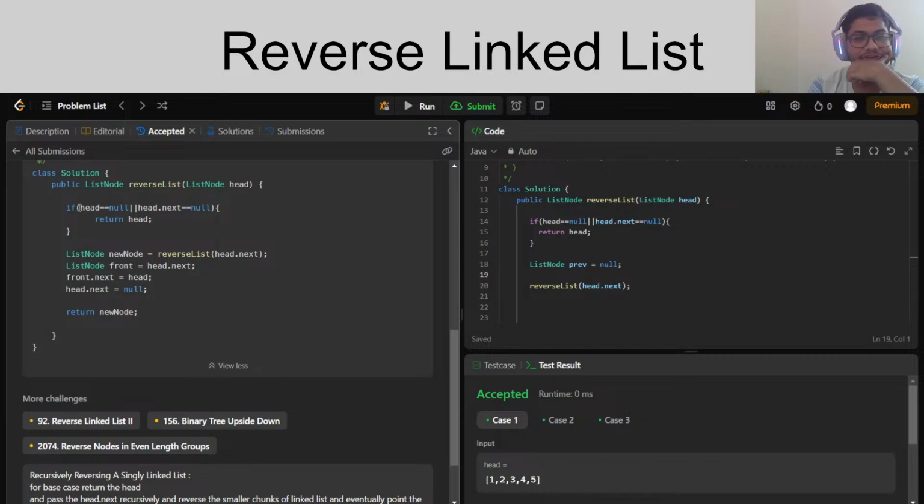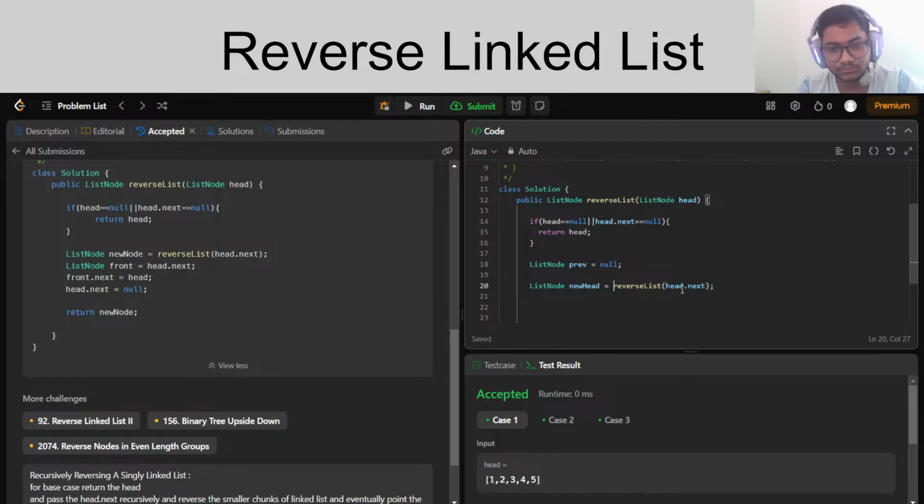Okay, we have taken care of the base case. We need to create a, okay, this is how you do it. You create a list node, and you can call it whatever you want. We can call it new head or new node. Okay, new head is equal to this. Okay, perfect. It's a very simple one. I don't know why I got confused with this.